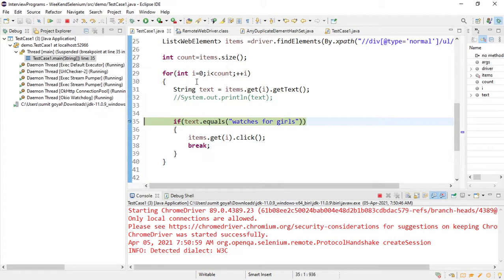So index number 0, i equals 0. The text will be watches, so these are not equal, condition false. We will run again. Now what is the text? The text should be watches for men. Again it will be false.